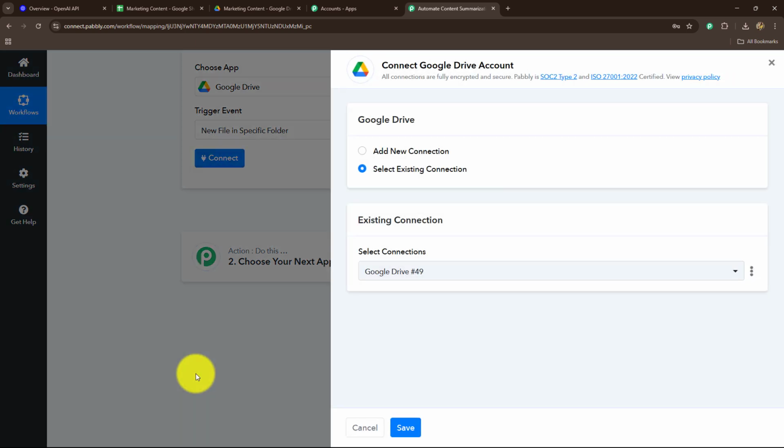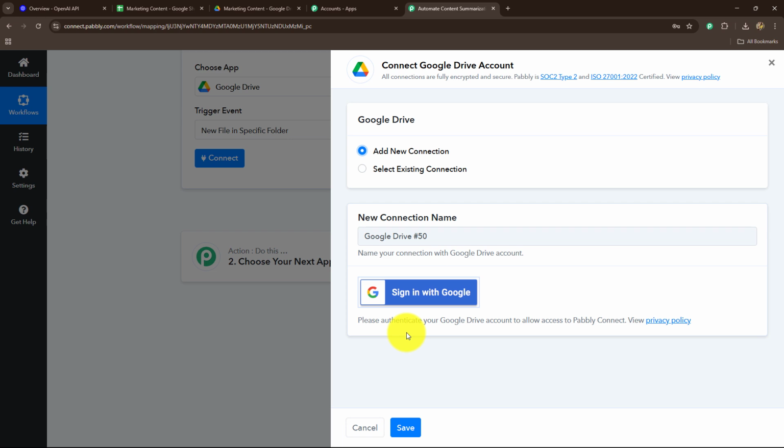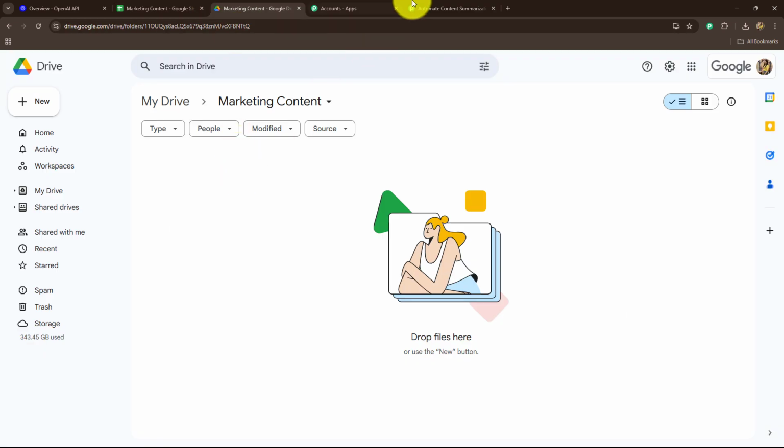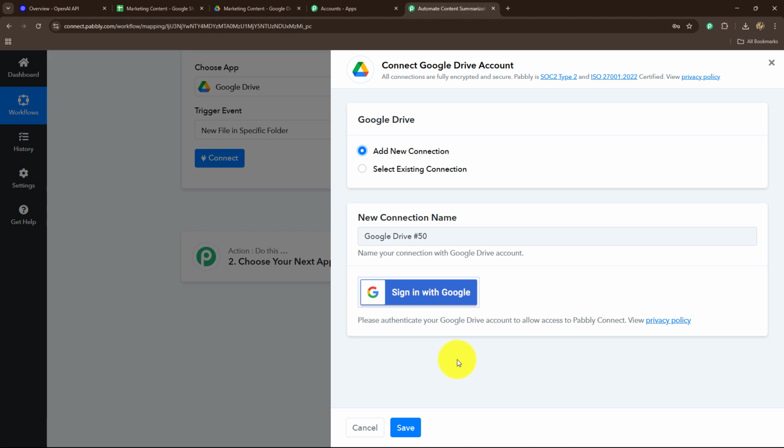Here we have two options, add new connection and select existing connection. If you already have an existing connection with Google Drive, just select that. But to create a new connection, you need to select add new connection. Keep your Google Drive account already logged in so that the connection process becomes simple and easier. Then you have to click on sign in with Google. As you do that, your account will be detected because you are already logged in. You have to select that account, then provide permission to Pabbly Connect to access your Google Drive account, and then your connection will become successful.